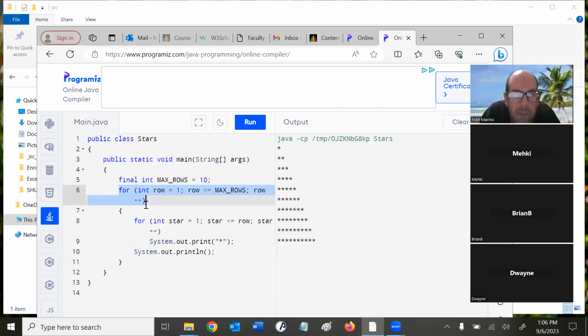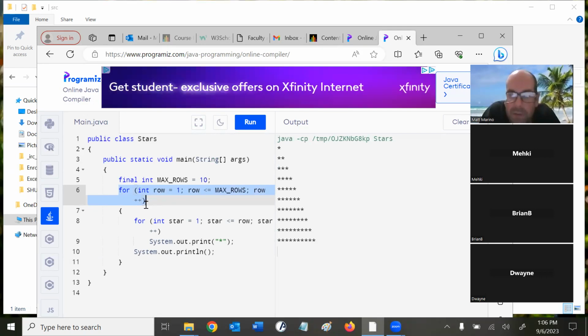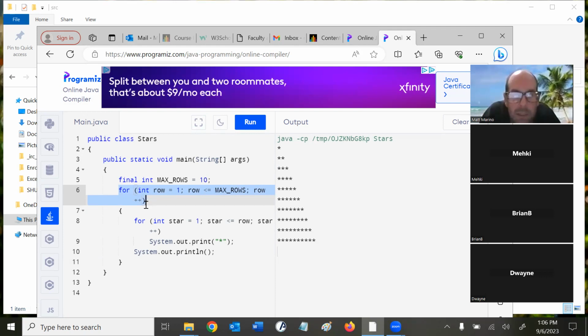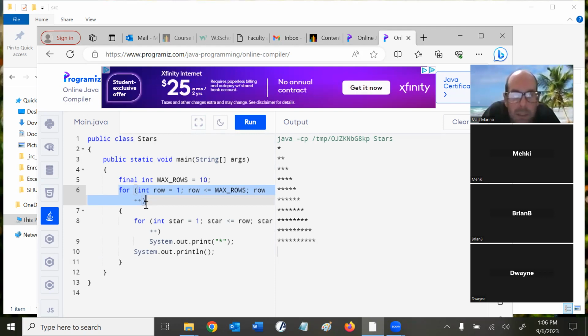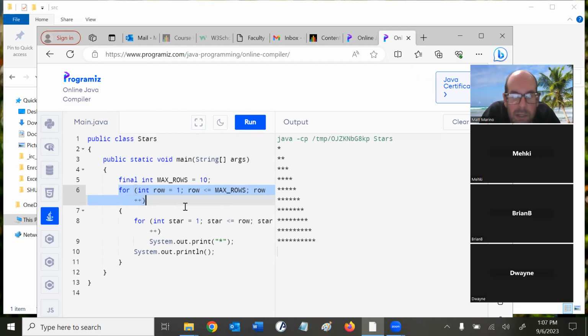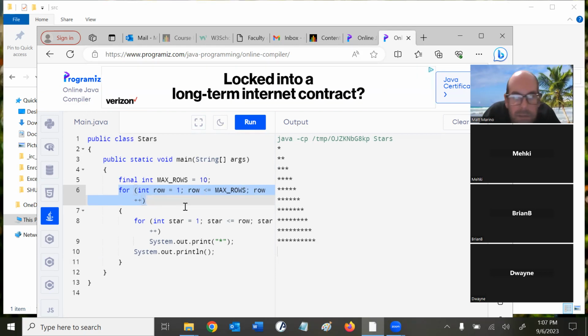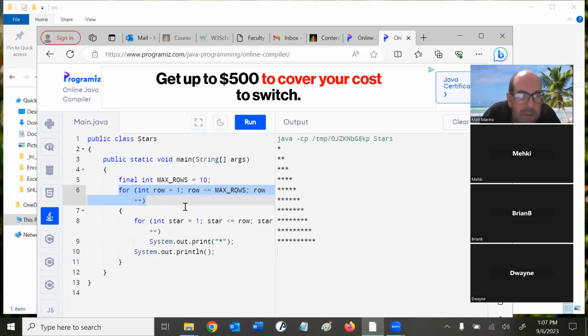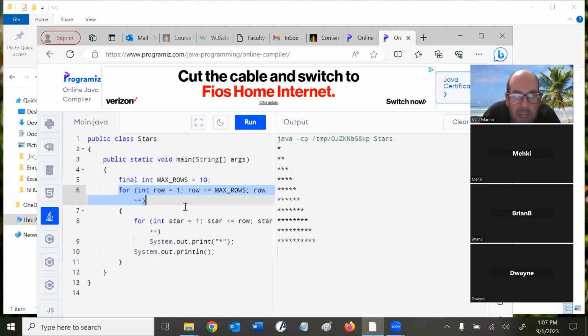For loop. Yep. What is the for loop doing, Dwayne? It's setting the max rows. You can't go over the max rows. Yep. It's setting an integer row equal to 1, starts it at 1, and as long as it's less than 10, keep adding the row. So it goes 1, 2, 3, 4, 5, 6, 7, 8, 9.